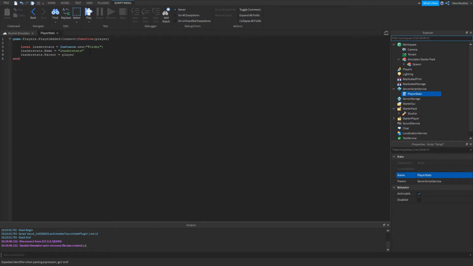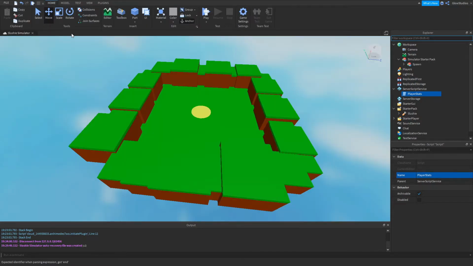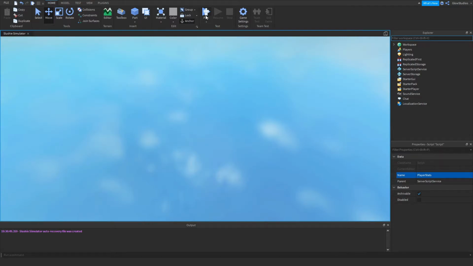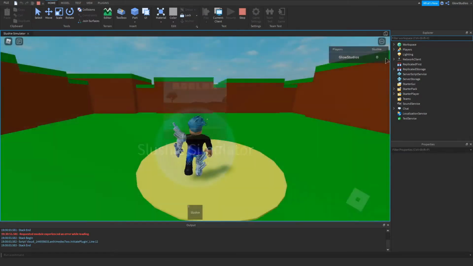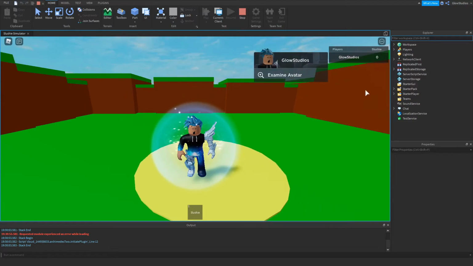Now we need to create our Slushie variable. You can do that like this. Local Slushie equals Instance.new("NumberValue"). Then Slushie.Name equals "Slushie" and Slushie.Parent equals leaderstats. Now if we go into the game, once we load in, it will say the amount of Slushie each player has next to the player.